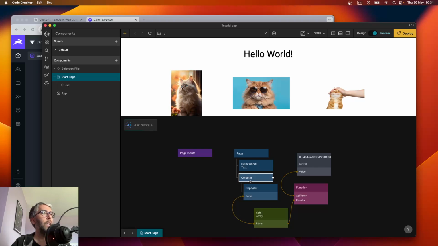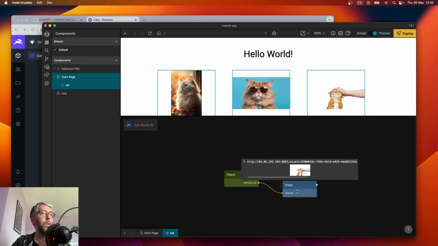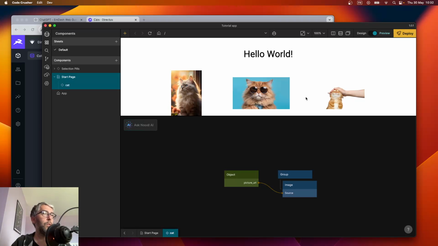Then within the repeater, to show each of these items, we're going to need to add an image element, an image component, an image node that we put under the group. And the image node, I've made it a fixed width of 250 by 200. I could have made it whatever, it's just to make it display more easily. It obviously doesn't look great, but it's a good example.